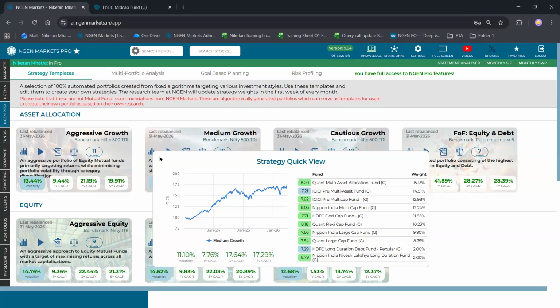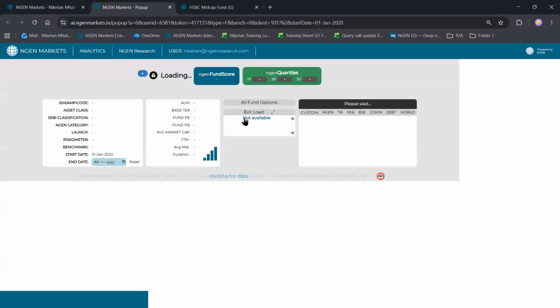So how is this fund score calculated? Is it a 1-year return that you're looking at? We look at a few different parameters. Can you just click on any of these funds, and then open up that fund score pop-up.